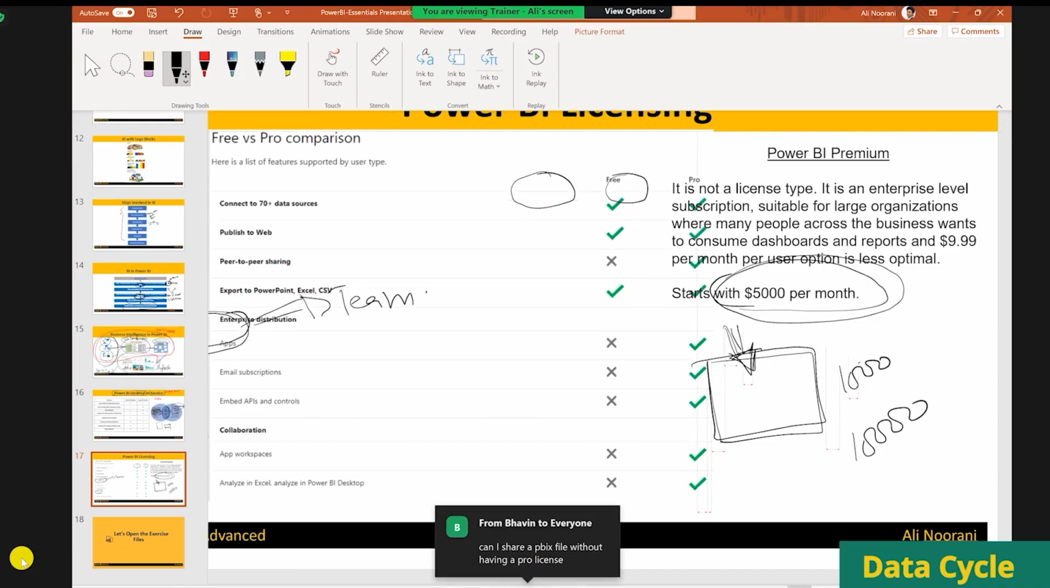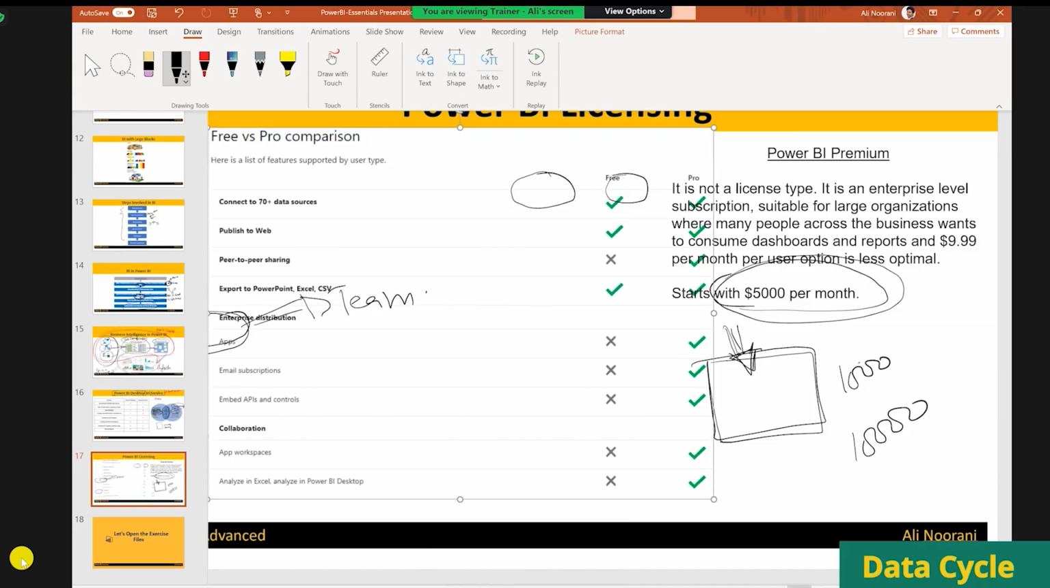Power BI also has a calculator. Based on the size of your organization, you put the number of people in, the number of people who will be developing the reports, and the number of people who will be viewing the reports, and it gives you a good estimate of what kind of licensing structure would be valuable for you.